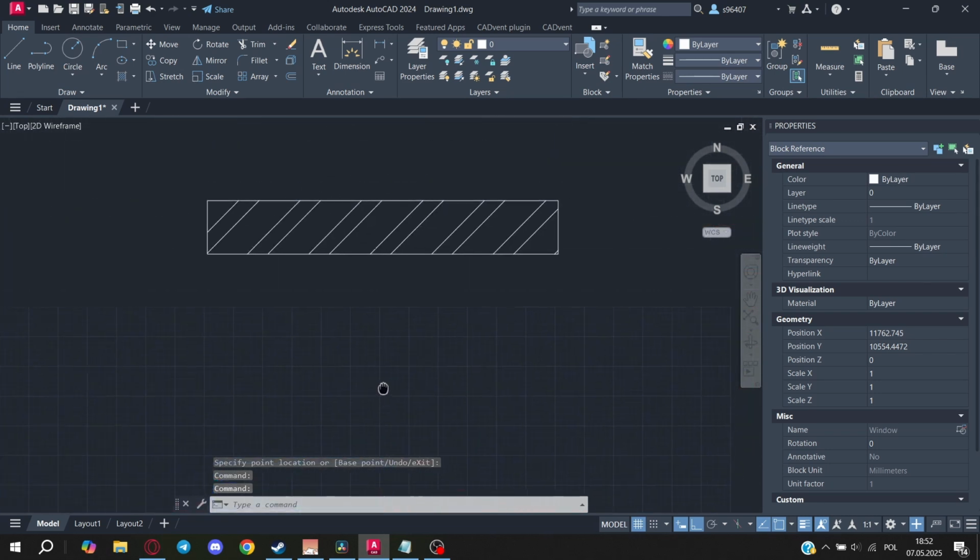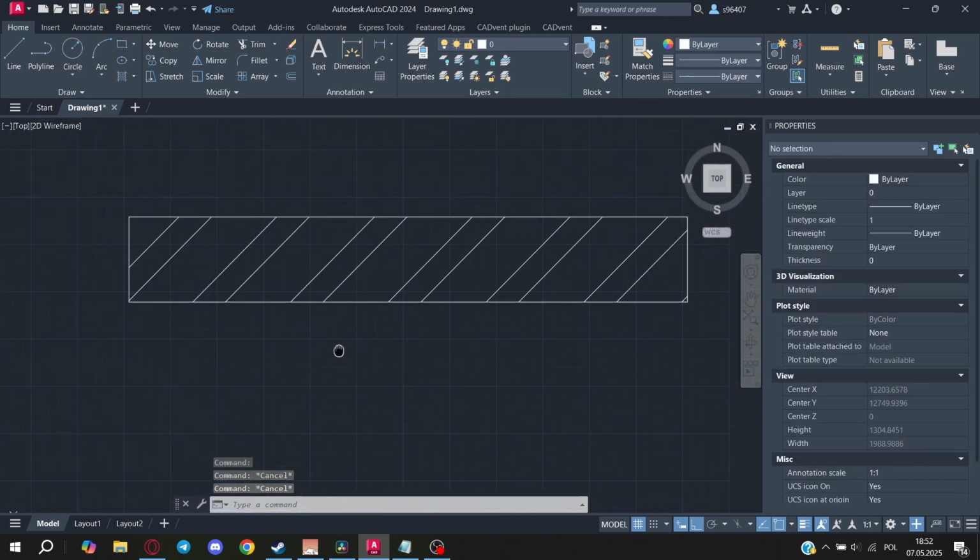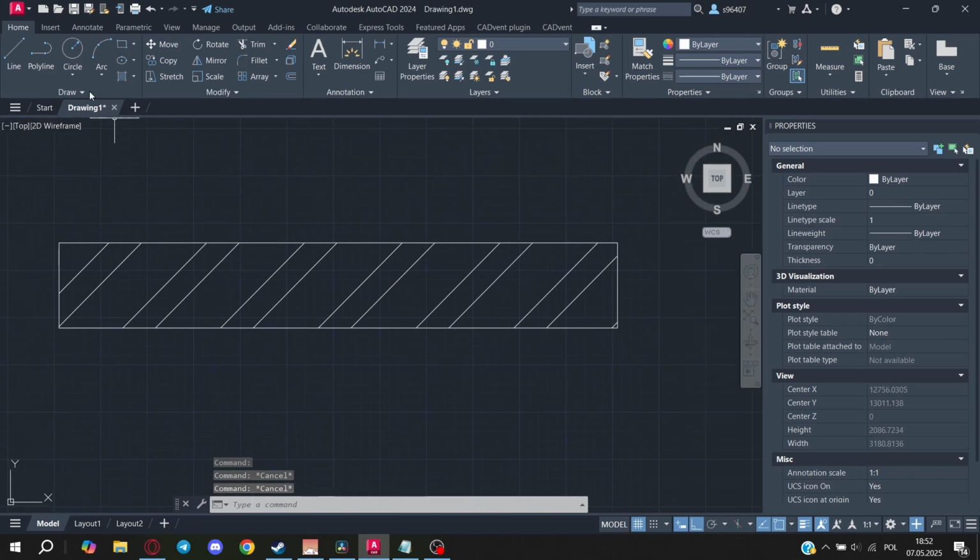Let's start by making the base of our window. For this, I have a prepared section of wall. Using the line, I start drawing the base of the window with a length of 1,500 millimeters.